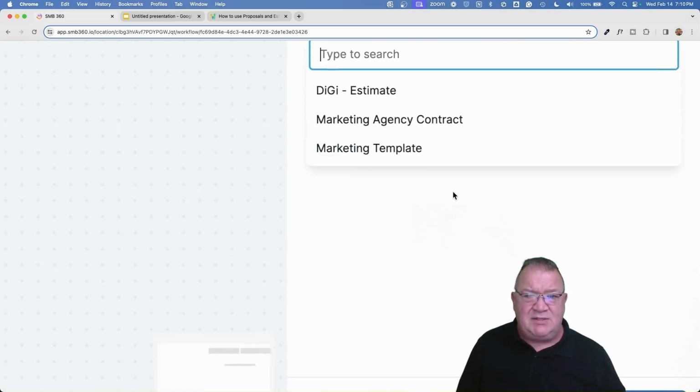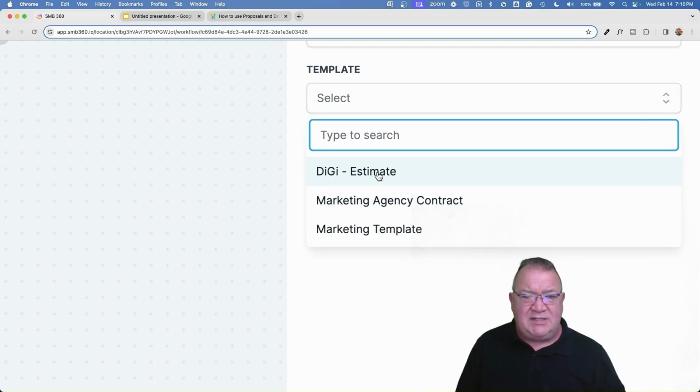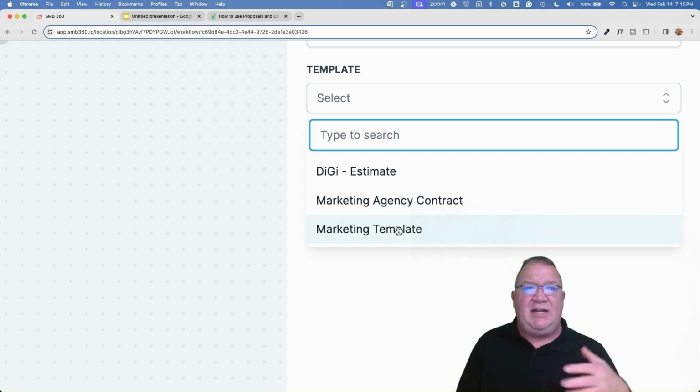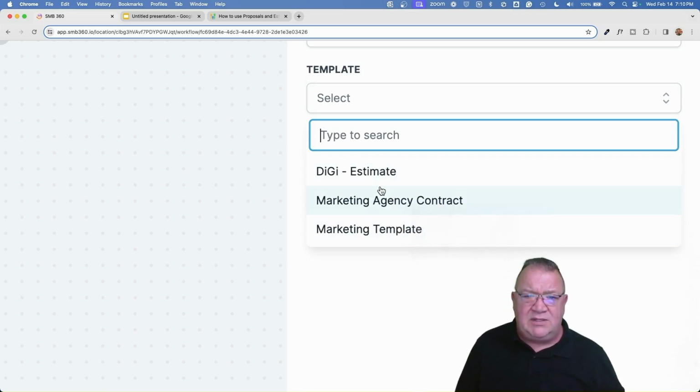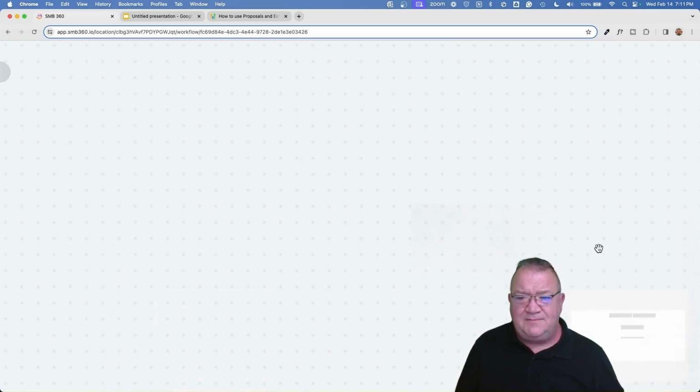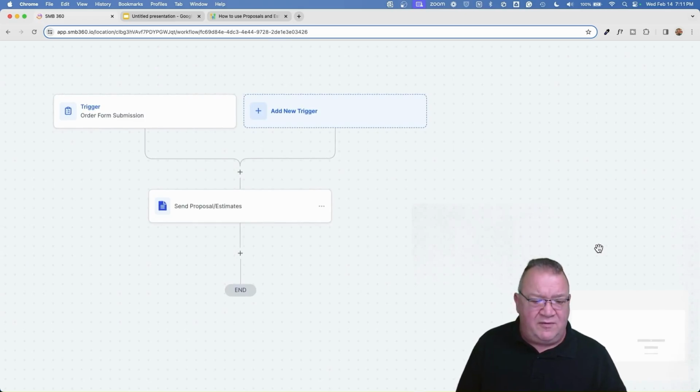Now notice on the templates, here's all the ones that we created. This is the estimate one. This is the one that we had spent the time building. And then this marketing template is the PDF one that we uploaded. So all of the ones that we have here are available. I'm just going to do the Digi estimate on this one to kind of show you what that's like and click Save Action. So now that you've got that workflow, there it is.